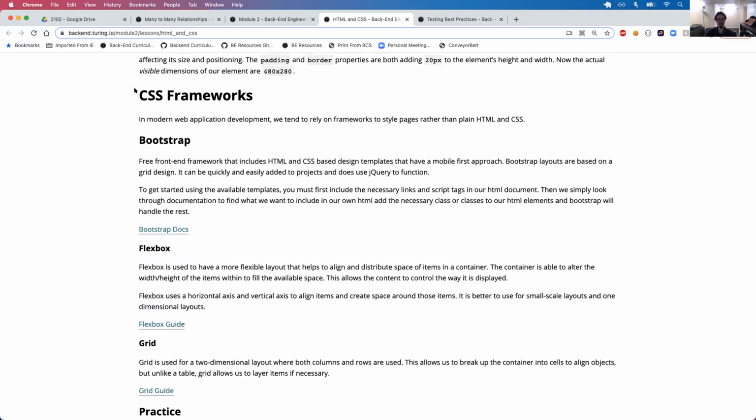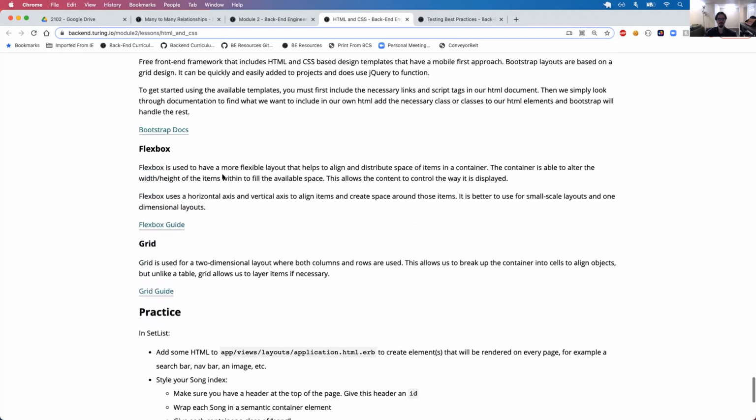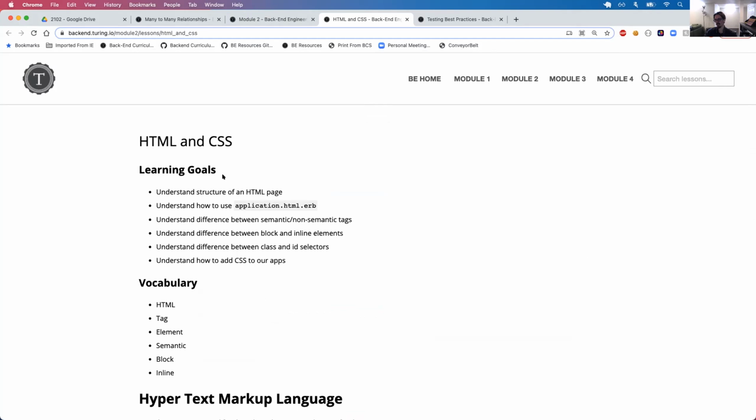I would say this last section is probably the least important section, but it'll start talking about some CSS frameworks. So that's the HTML and CSS exploration. Again, I'll drop some more instructions for you tomorrow morning.